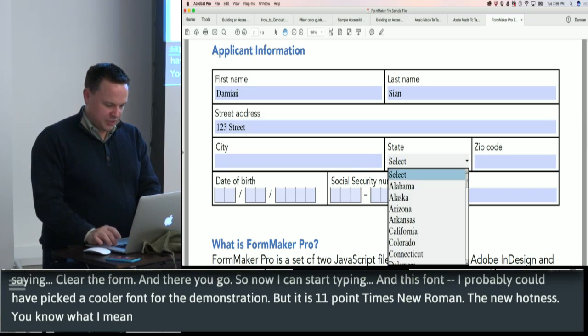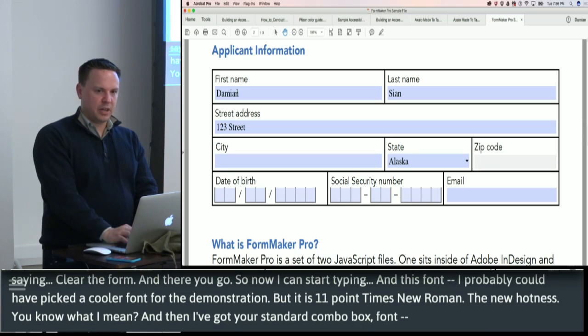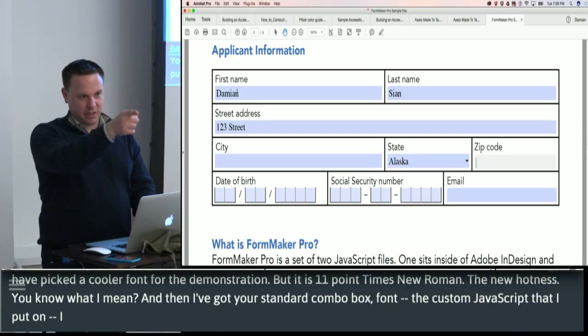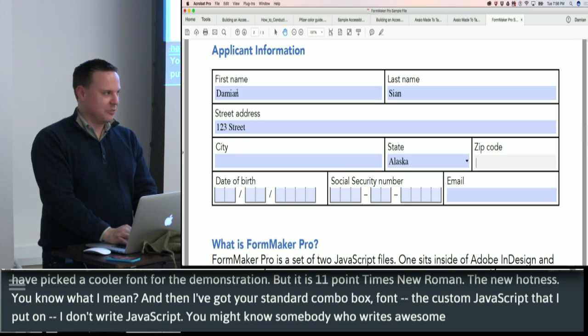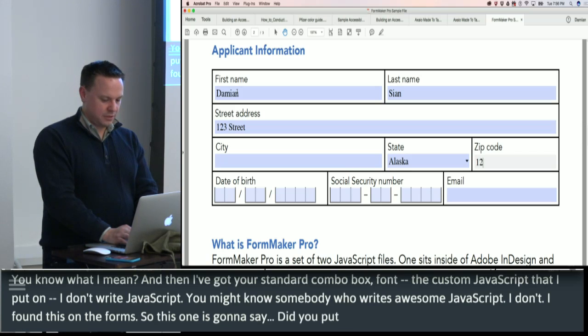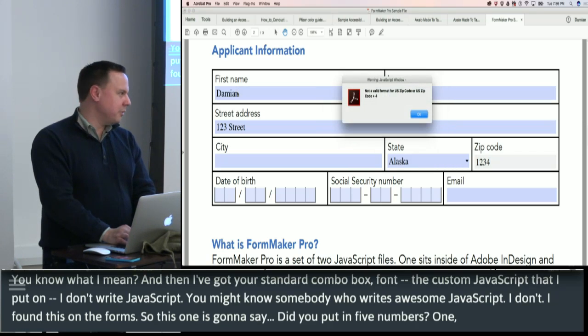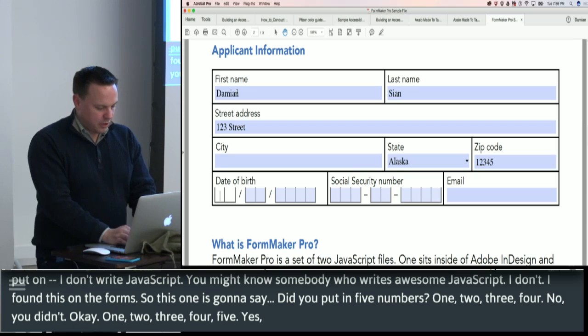And then you've got your standard combo box, fine. The custom JavaScript that I put on, I don't write JavaScript. You might know somebody who writes awesome JavaScript. I don't. I found this on the forums for free. So this one's going to say, did you put in 5 numbers? 1, 2, 3, 4. No, you didn't. Okay, 1, 2, 3, 4, 5. Yes, you did.